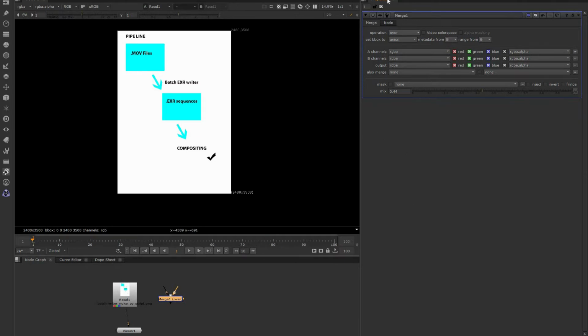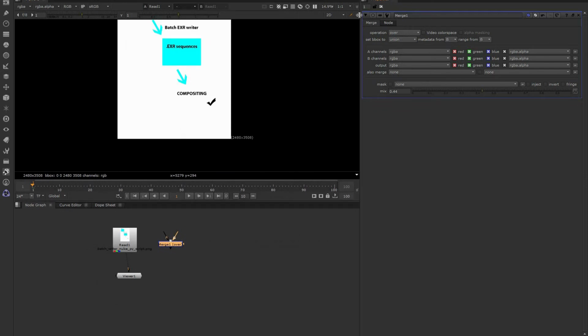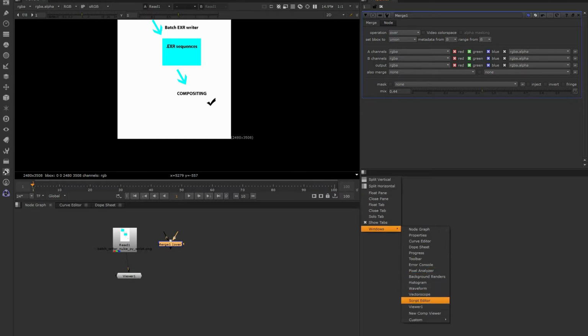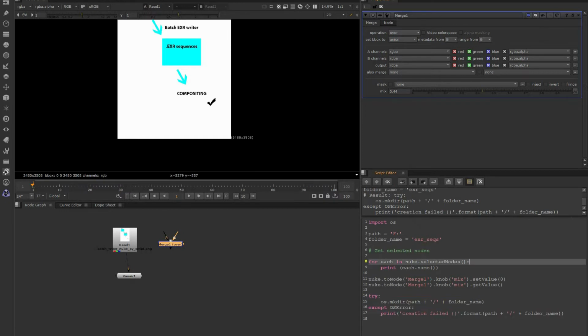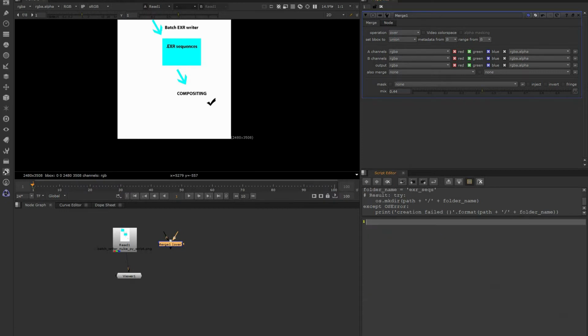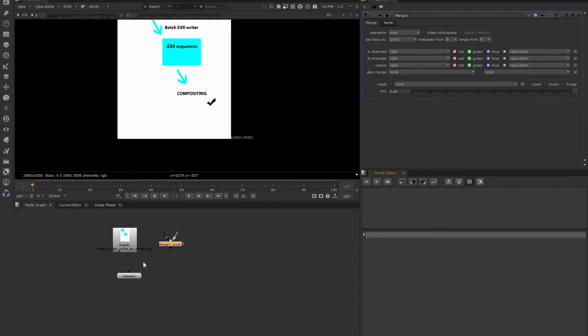Okay, let's start. First, what we can do is split this panel vertically, and I get now the script editor. And I just clear the output.